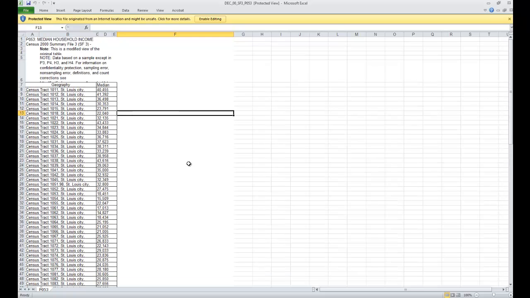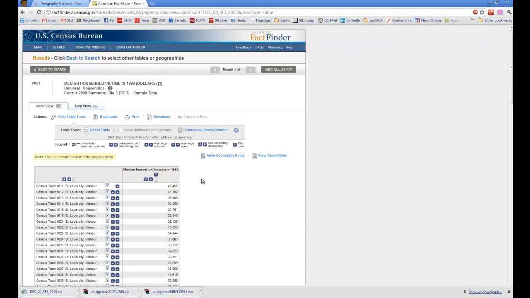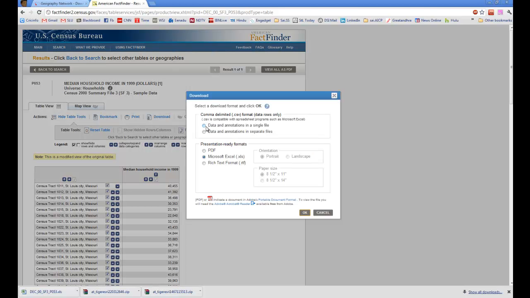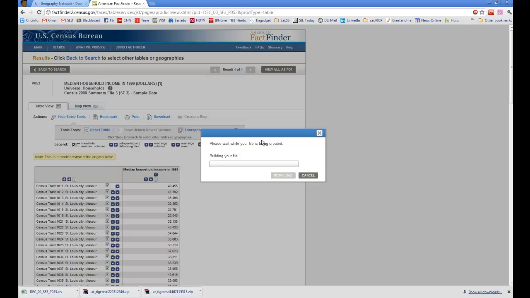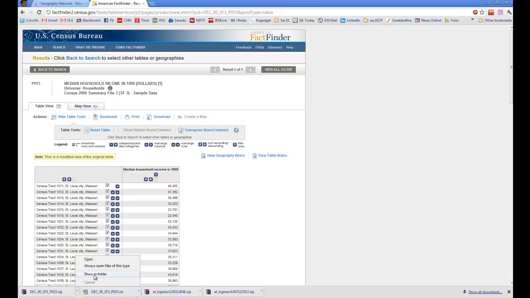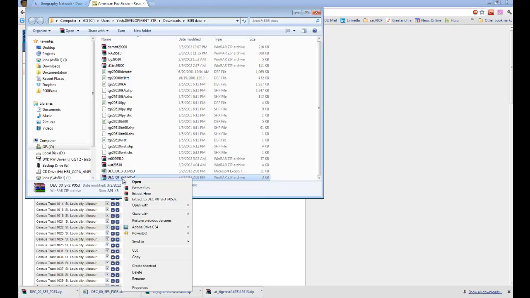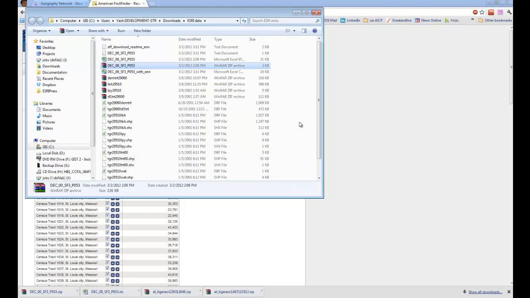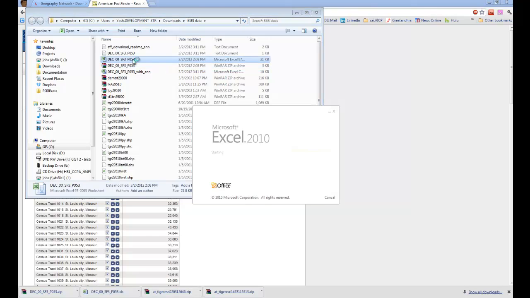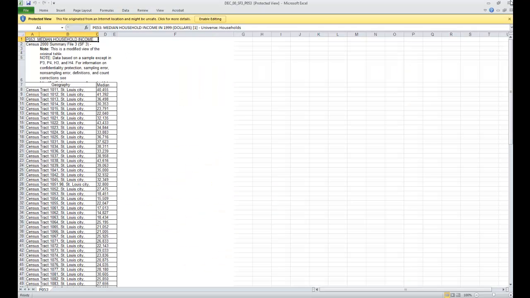But this is not gonna help us, because this is not in the format we can use. I'm gonna click on download again, and I'm gonna download data annotations in a single file. Once that's done, download that instead. Go to the folder, right click on it and extract, and then it's gonna extract the file we just downloaded. Open that.